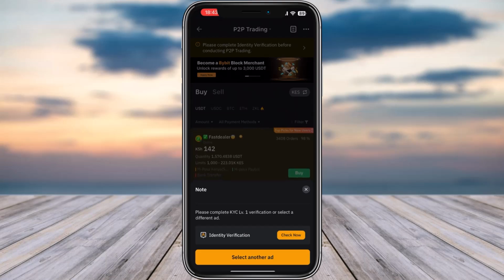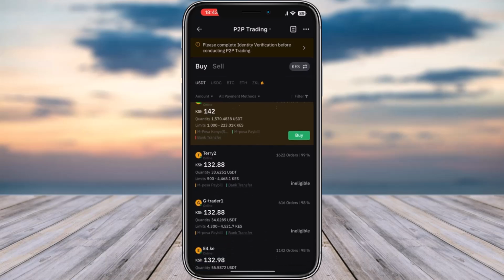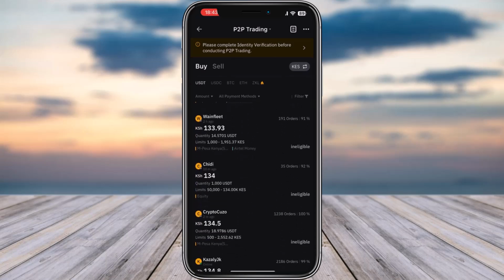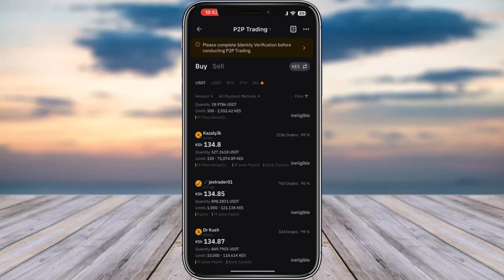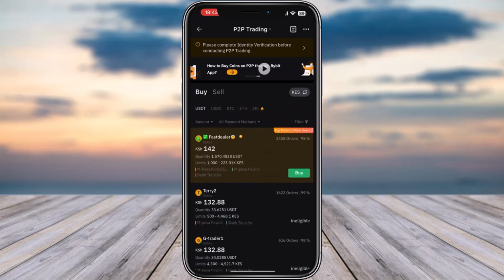Tap on select another ad if you do not like it, but you can also check this person's identity verification. Then tap on the option of select another ad if you wouldn't prefer it. It will require you to show this buy option beside. It will depend on how much you have to offer and how much you have in your assets.